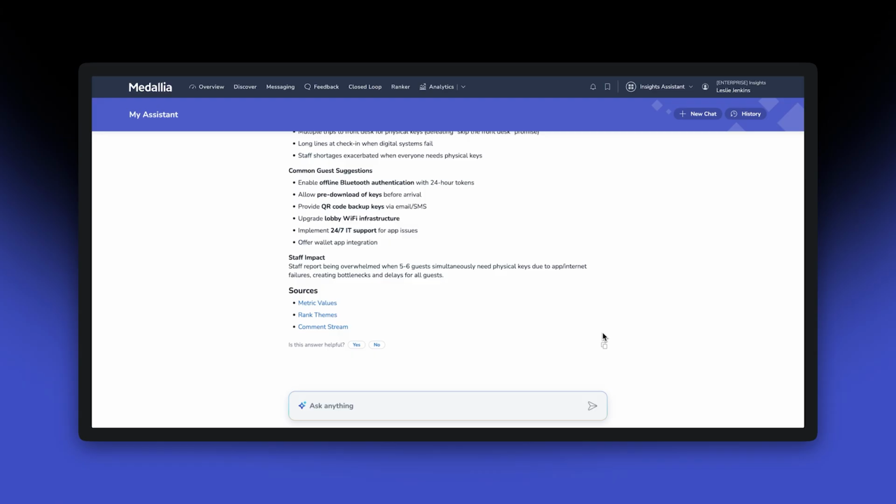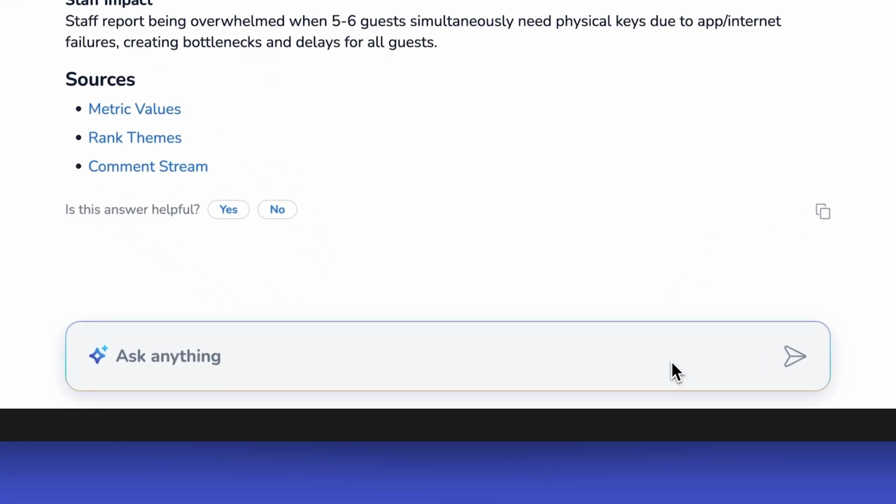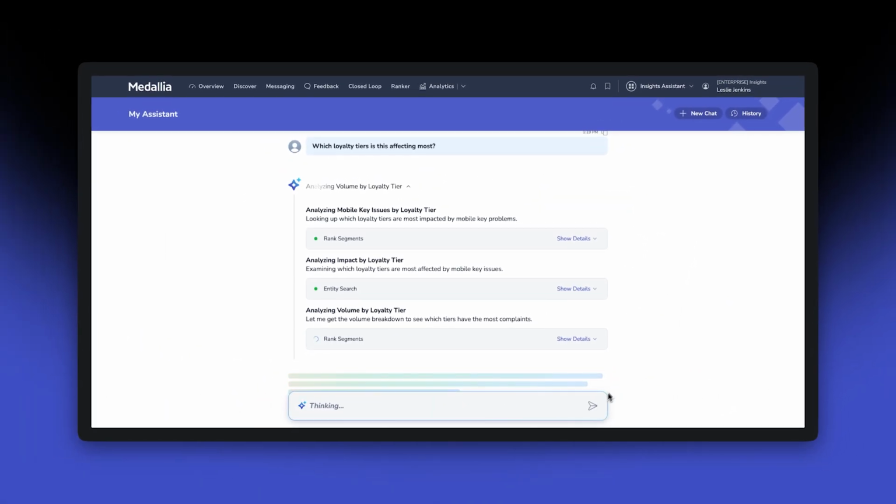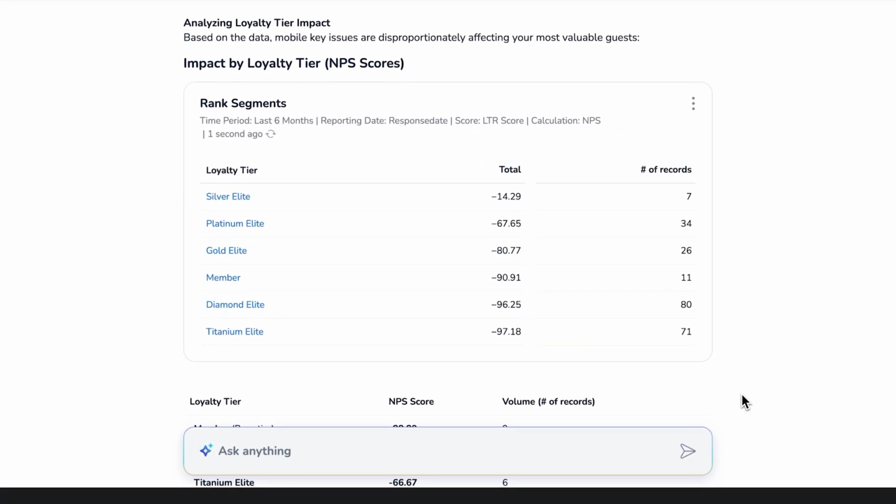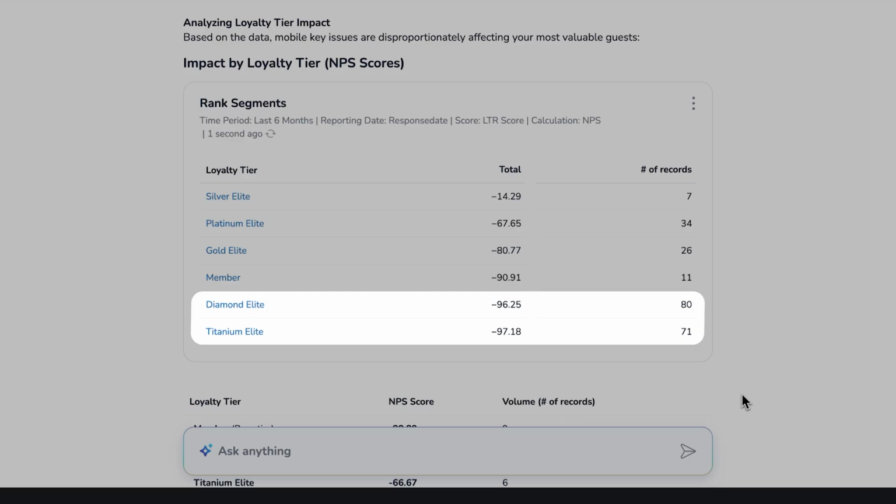But one of the best parts of Insights Assistant is that it works just like an assistant should. So when Leslie wants some more details, all she has to do is ask. Time to gather some more impact data to see just how important this issue is so she can recommend the right prioritization. And sure enough, the mobile key issue is having an impact on their highest tier of customers, showing just how vital fixing this problem is to keeping their most valuable customers.